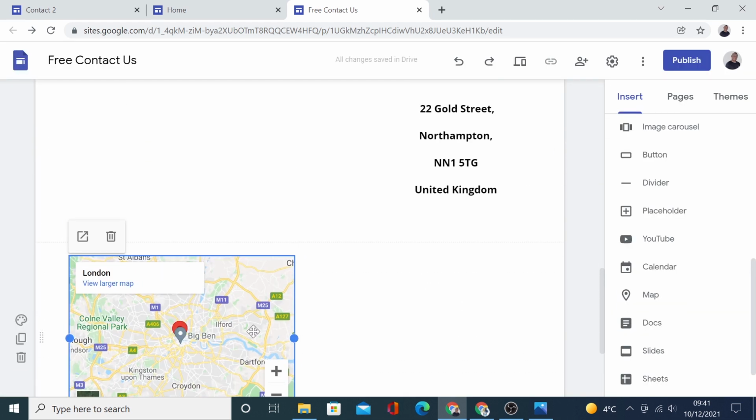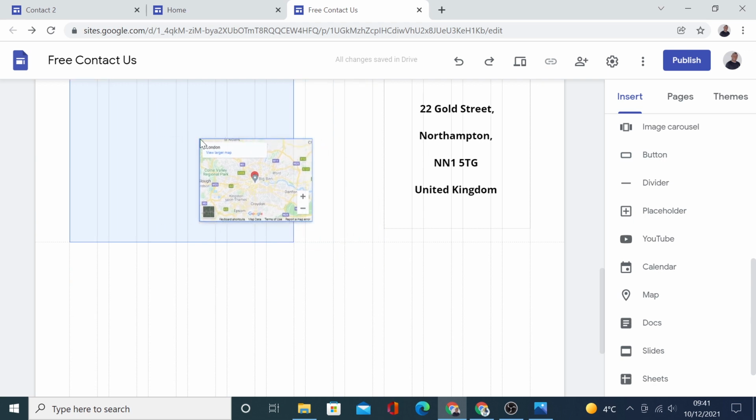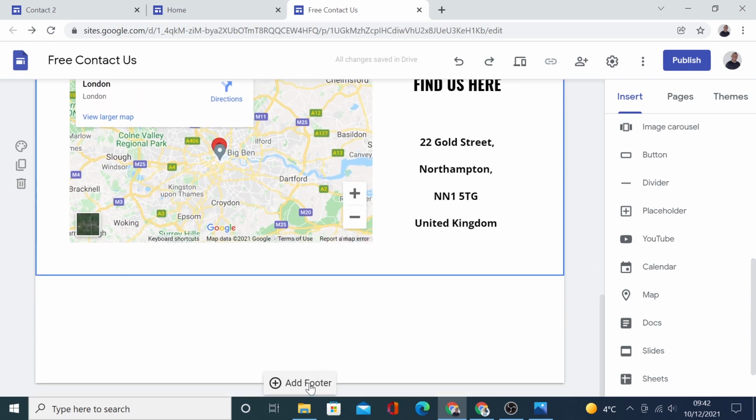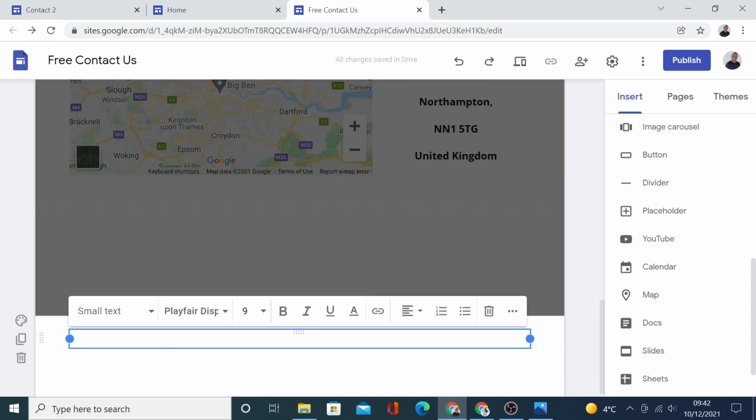Search and select. As with other elements, you can drag them around and resize it as you wish to. You can also zoom in the map. And lastly, we are going to add footer right here by clicking on add footer.